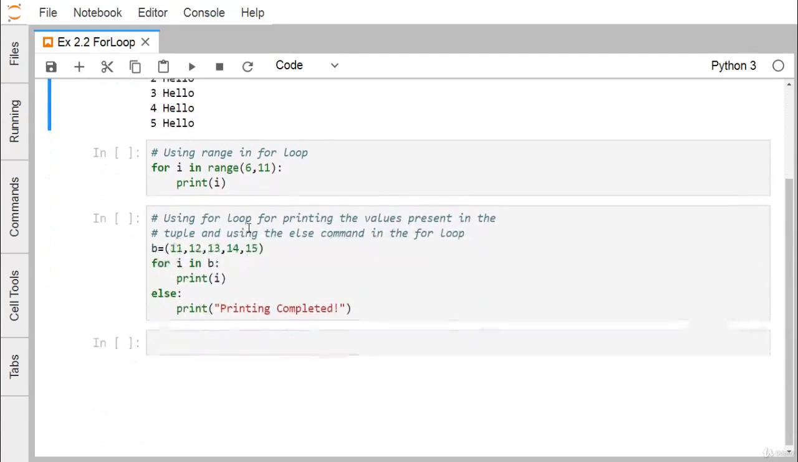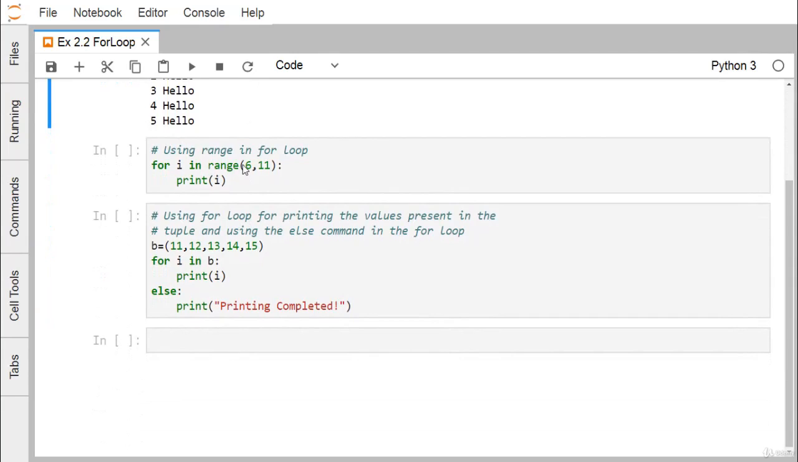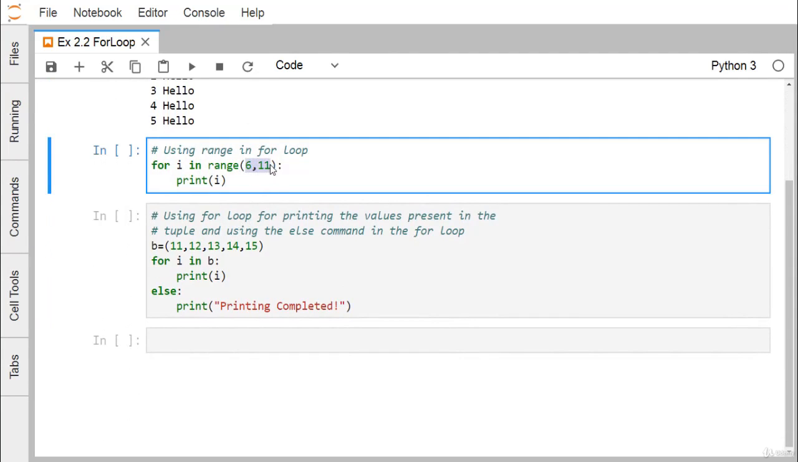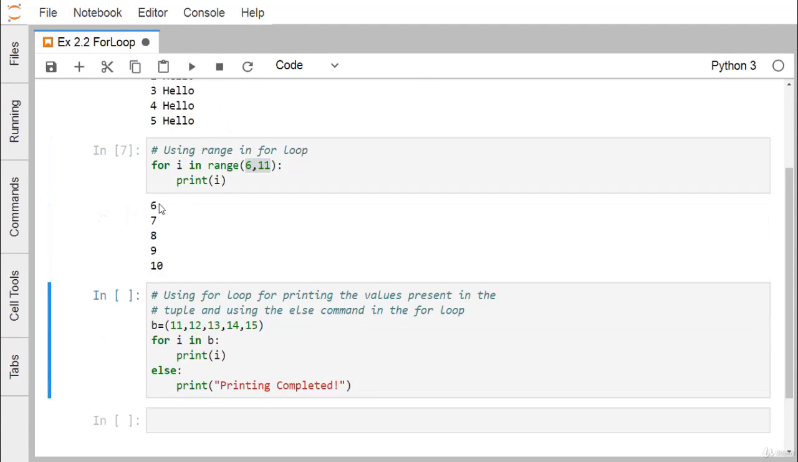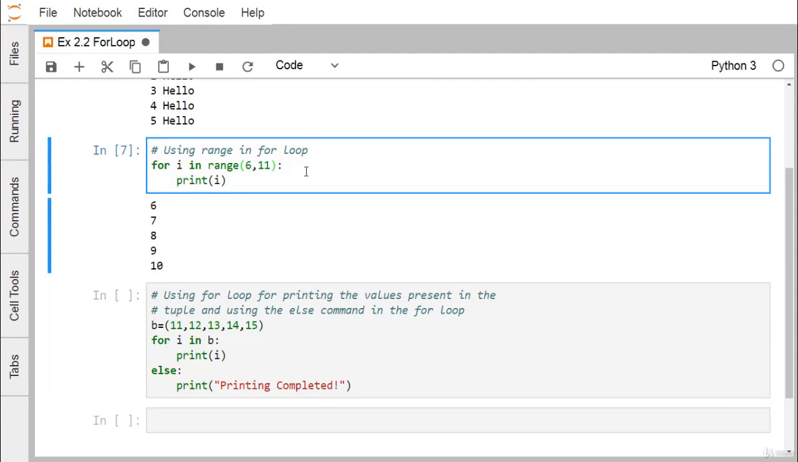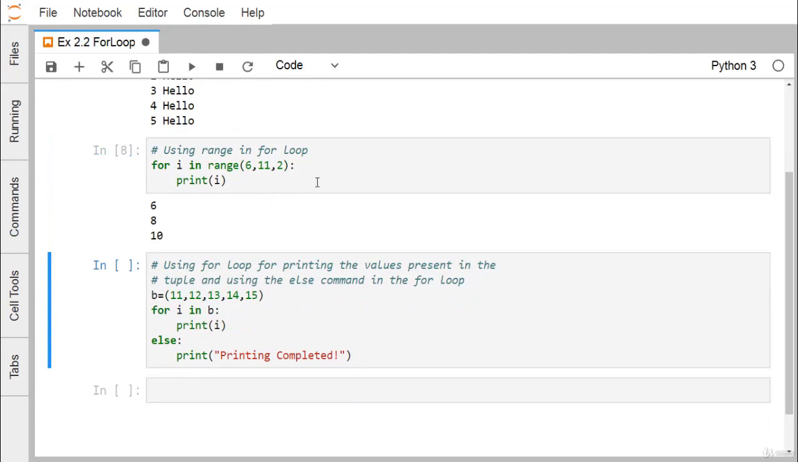Let us go for the next one. Here we are using for but with range. We are given the range 6 comma 11. That means the value of i will range from 6 to 10. Let me go for the execution. You see i is being initialized with 6 to 10 in each iteration. After that you can put some step value. Here the step value is 2. That means the increment value is 2. So now it will go on picking up 6, 8 and 10 because 11 is not inclusive, with this increment factor of 2. In this way you can write for using the range function.